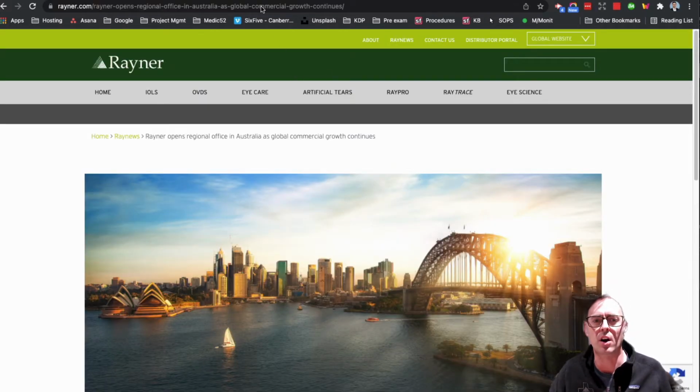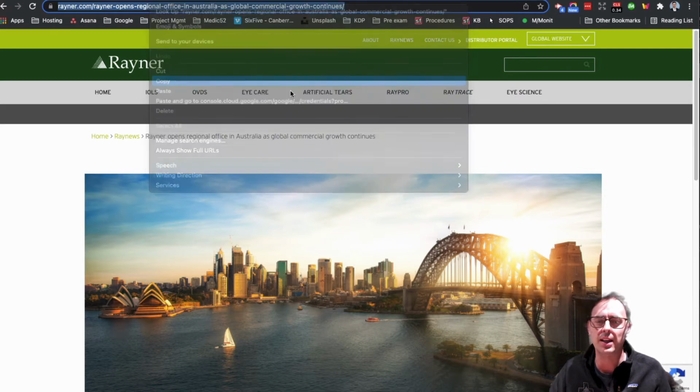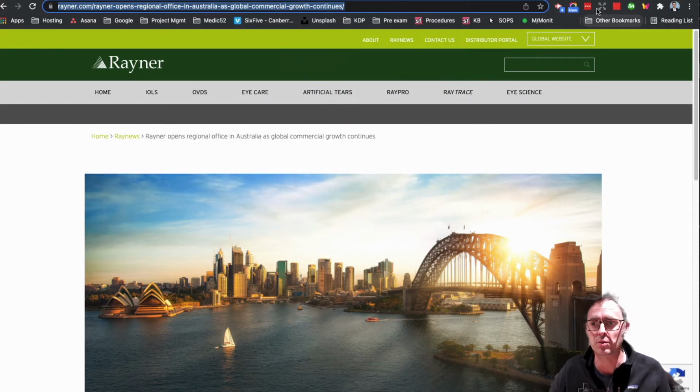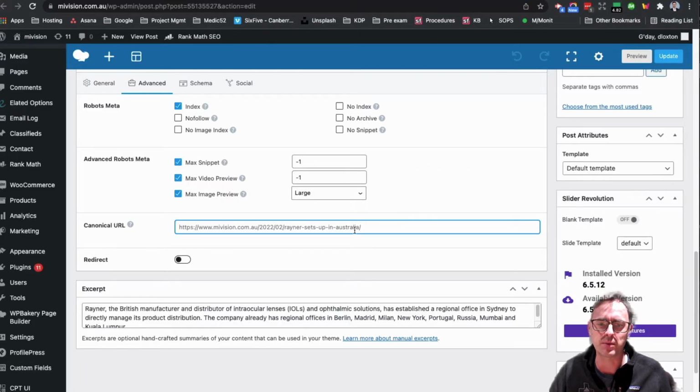Now over on this side, I have the original article, which is again about Rainer opening in Australia. What we'd like to do is make sure that our article references that one correctly, because the content is the same, and if we have the same content repeated from somewhere else, we will get penalized for that. So I copy that URL, and instead of it being the page we're publishing, we put in the page that the content has come from, the source of it. Then we simply click on update, and that will give us that canonical URL.